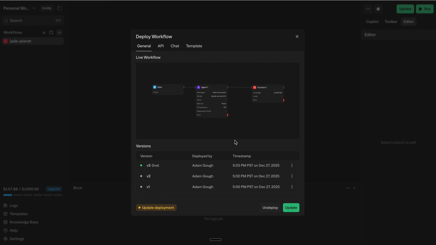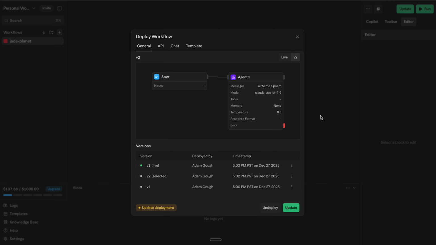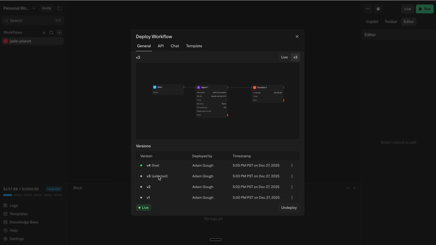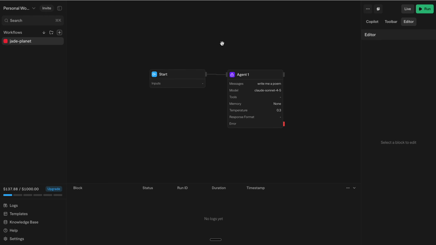Now, if we head back into update, we can see, okay, version 3 is still live, but version 2 is actually what's in our current state. So if we wanted to update the live version once again to just the start block and the agent block, we can go ahead and do so. And so now version 4 here is the start block and the agent block, which is our current state of the canvas. So this is how you can actually version workflows, which makes it super easy to iterate on the workflow and then promote them into production without disrupting the flow of changing the workflow state and needing to postpone some sort of production process.